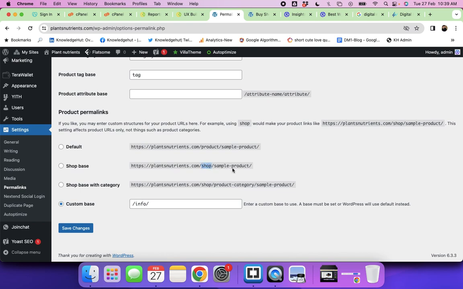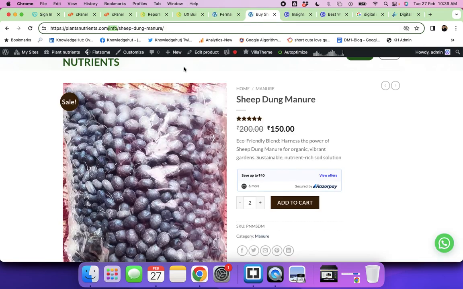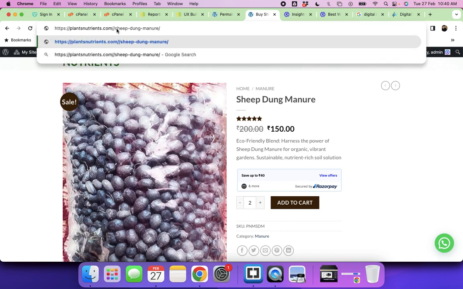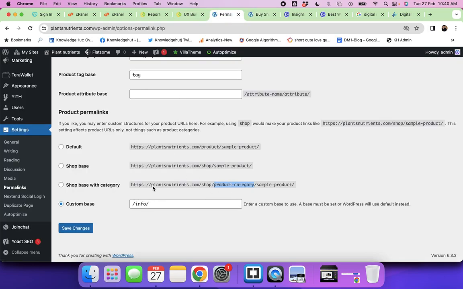slash shop slash sheepdung. And if you don't want it to be just slash shop, if you need a product category also, you can incorporate it as well. Sheepdung belongs to a category called manure, correct? So in that case, your URL would have been slash shop slash manure slash sheepdung menu, correct? If you had picked this option.